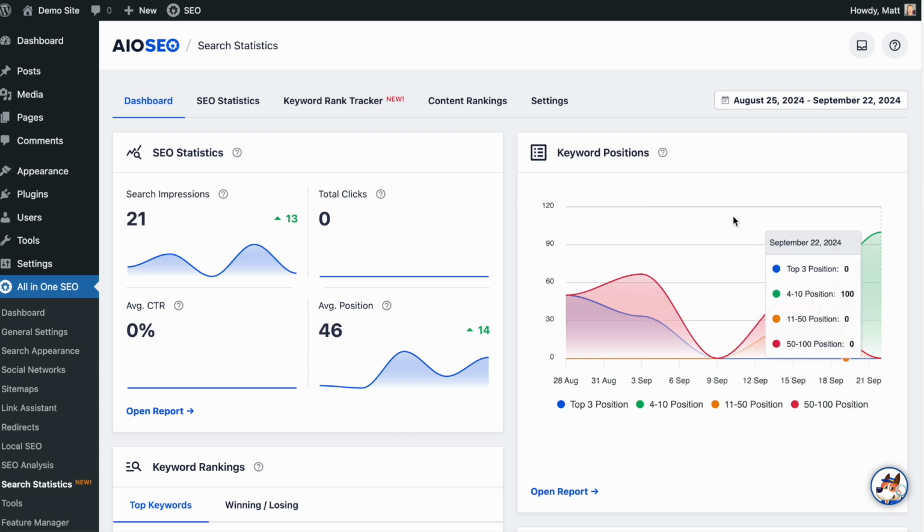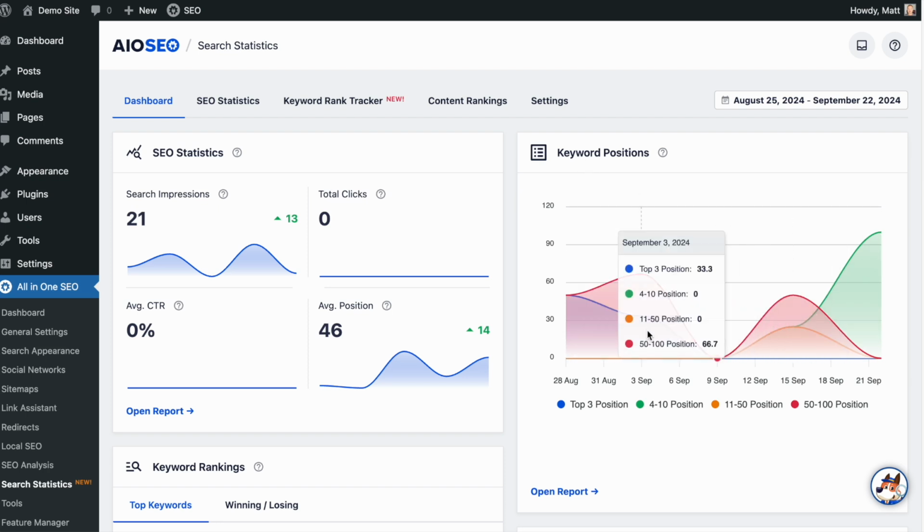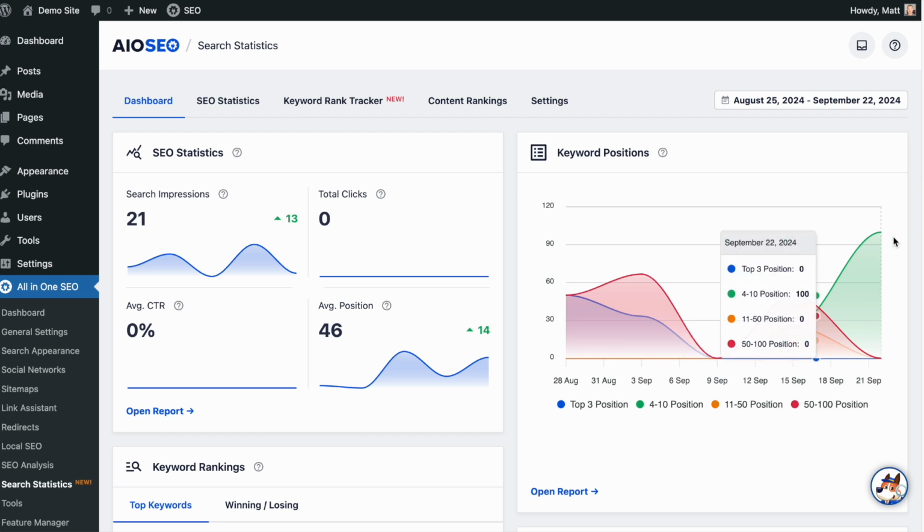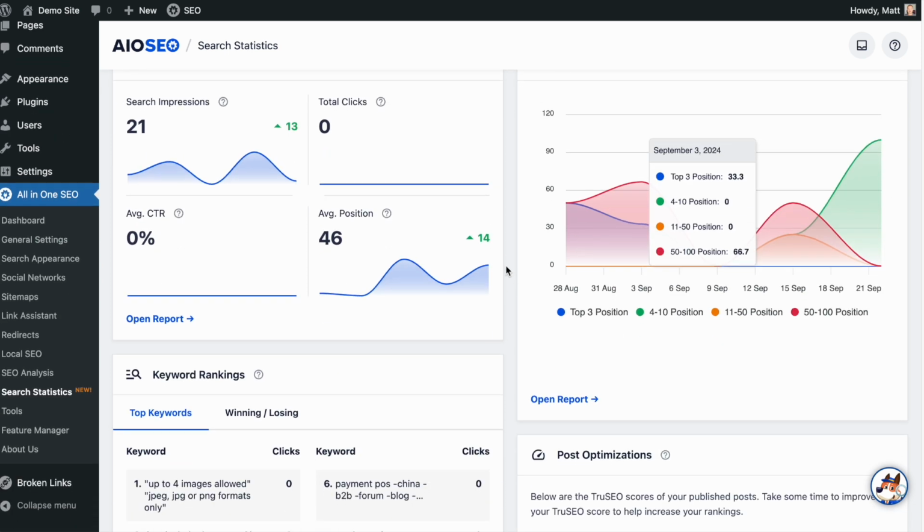This little graph over here, very colorful, is showing us our keyword positions. Blue is the main thing we would like to see more of. This is showing us any keywords that we are ranking position 1, 2, or 3. So if I saw a lot more blue in this graph, this website would be doing a lot better.